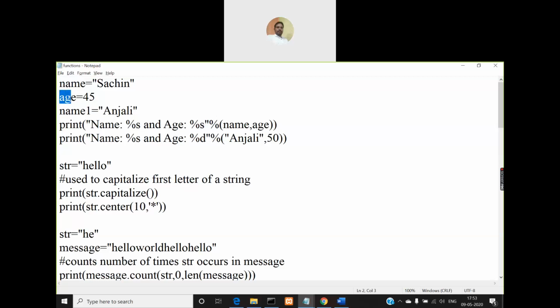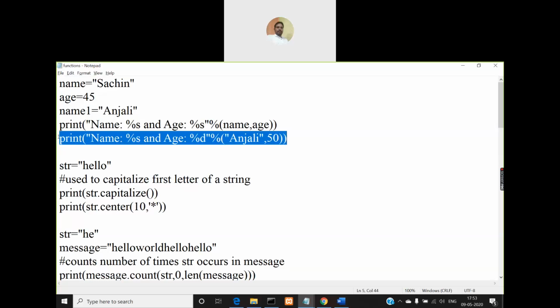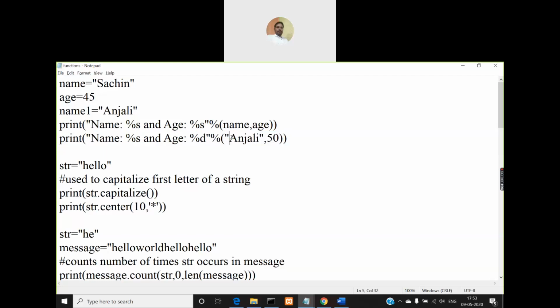Though age is 45, an integer value, I'm going to display it in the string format because I'm using the %s format specifier here. So automatically, instead of being displayed as an integer, this will be displayed in the form of a string. Then in the next print statement, I'm using the same %s for name, but coming to age, I'm using %d. Because I use %d, this will be displaying an integer value.